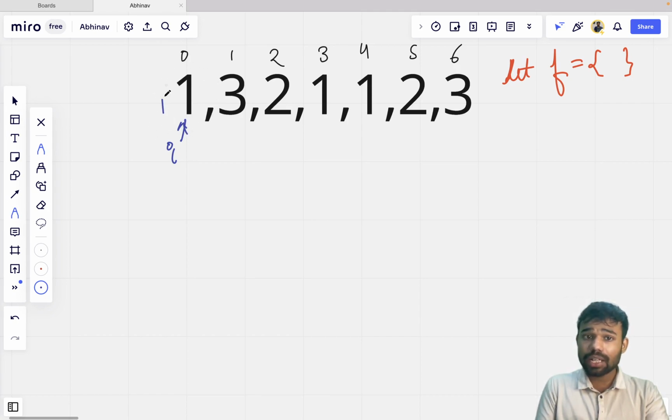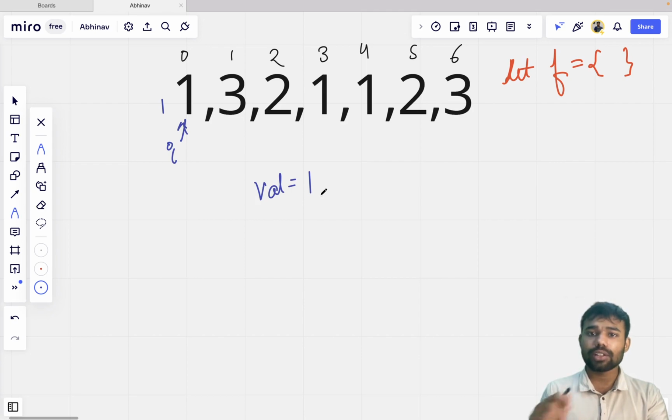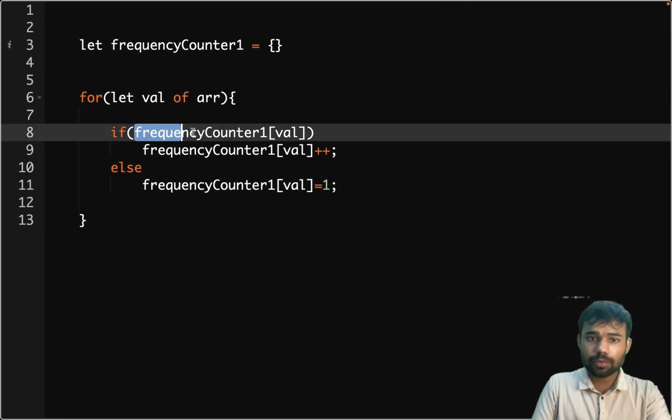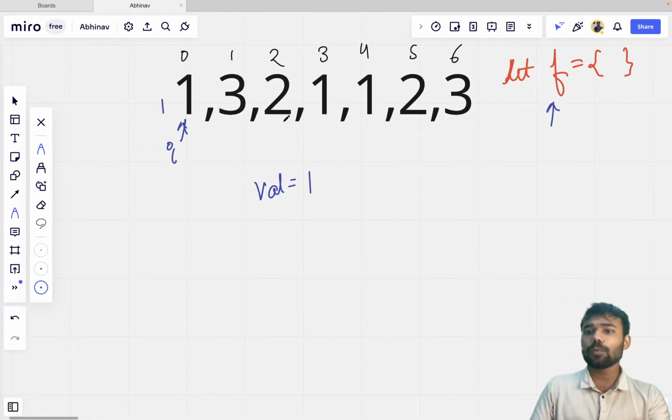अभी आपका जो करंट एलिमेंट है that is 1, so currently your value is 1. Now you will check the frequency for that value, means whether in that frequency counter you have any value for that key or not. So you will check whether the frequency counter has that value. Means, is there, what is an object? Object is a key value pair.